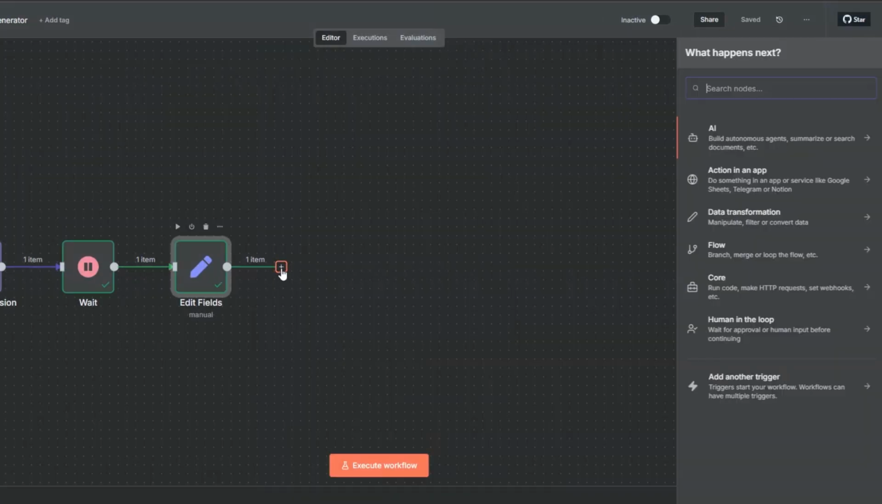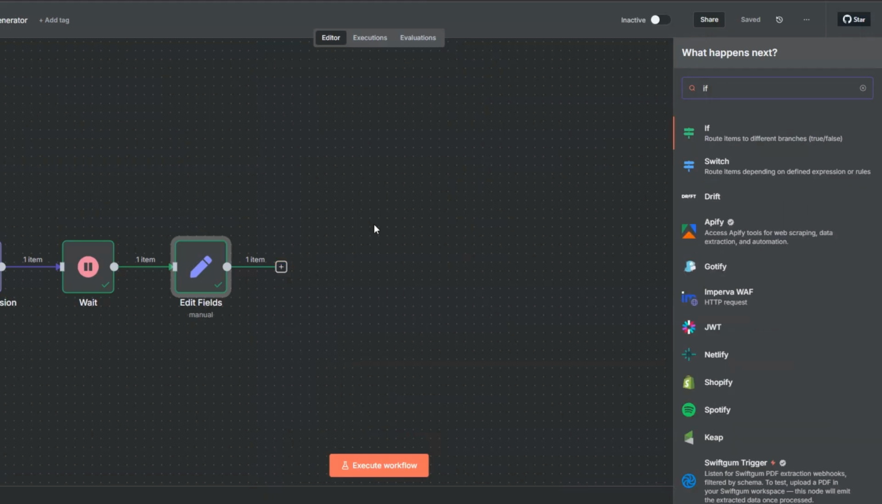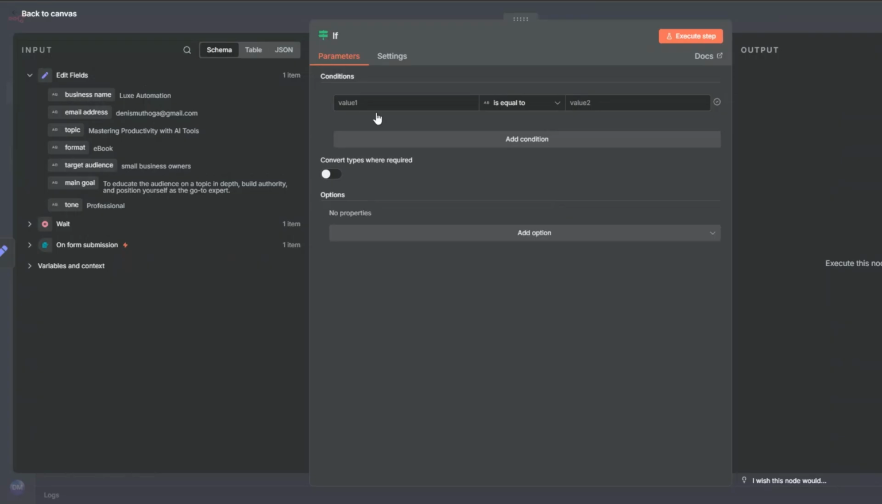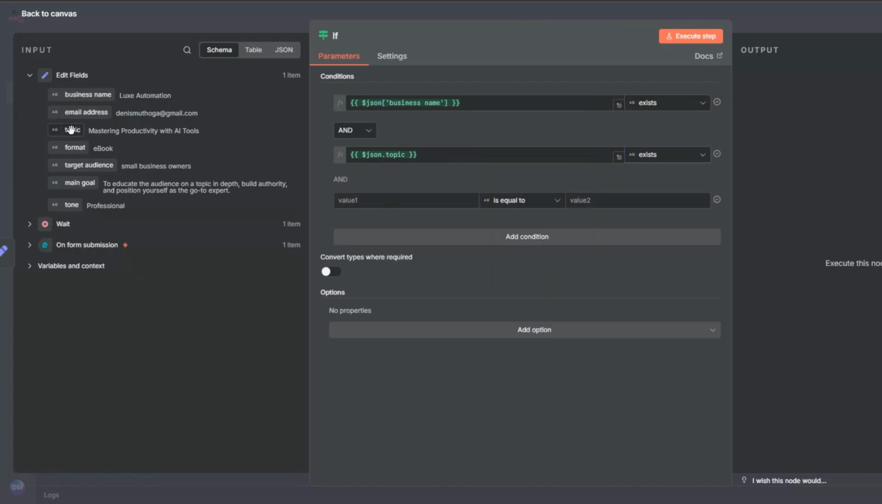Now the next thing we're going to do here is we can add an if node to add conditions for our workflow. So I'll search for the if node right here. And then here we're going to start various conditions and say that the business name has to exist. You can also say that the topic also has to exist. Without the topic, we're not generating our lead magnet. So now also the format has to exist, so we know what we're generating.